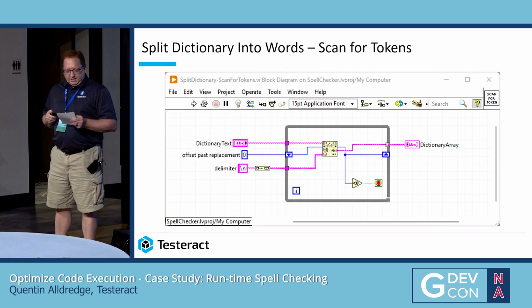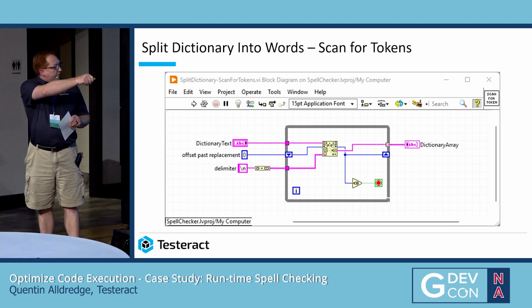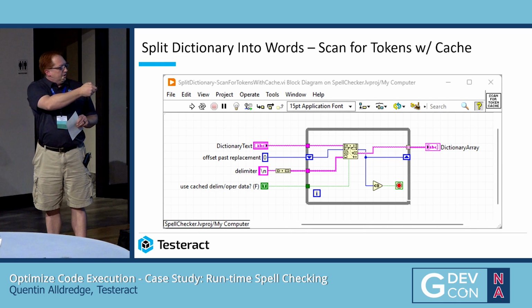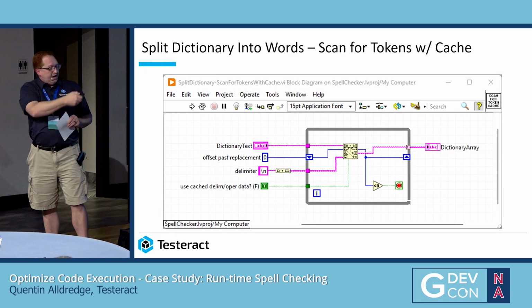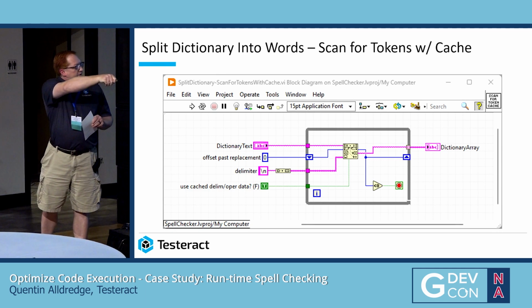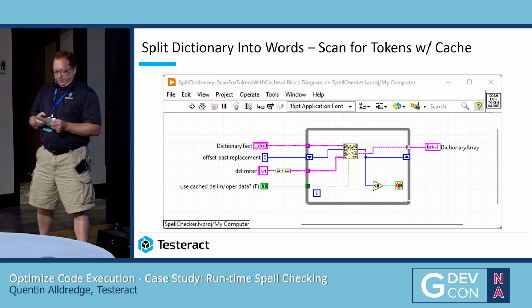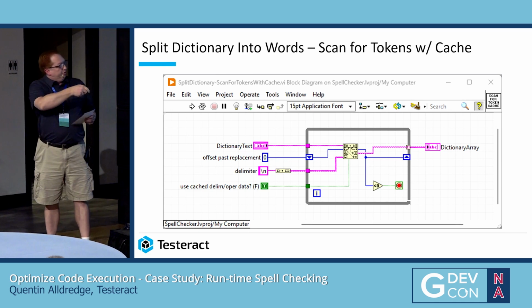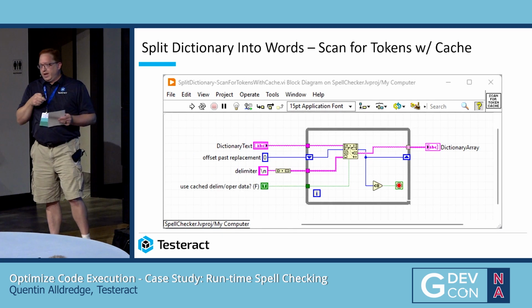Okay, this one is scan for tokens. And so it is scanning for tokens here. The difference between that one and the next one is that this one caches something here, has a true right there. Other than that, it's pretty much the same. Here, I'll show them again. This one's the scan for tokens. This is the scan for tokens with cache.